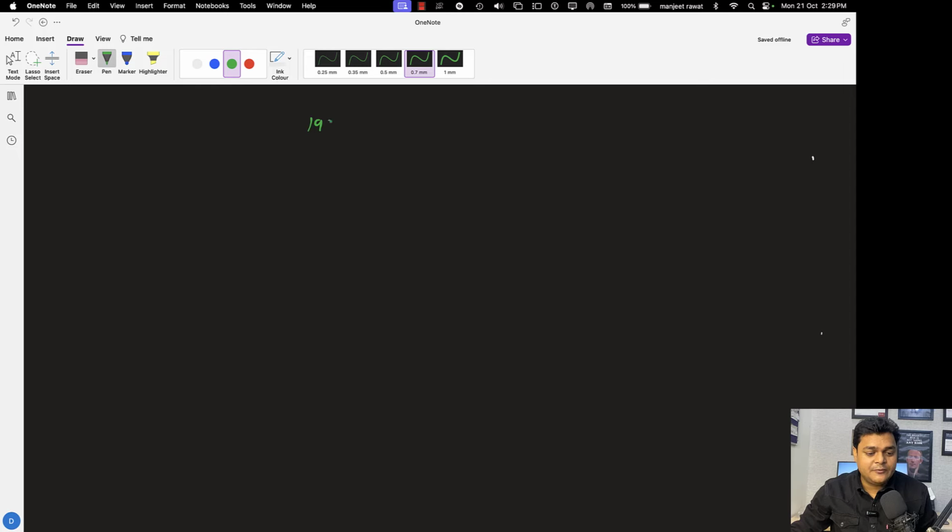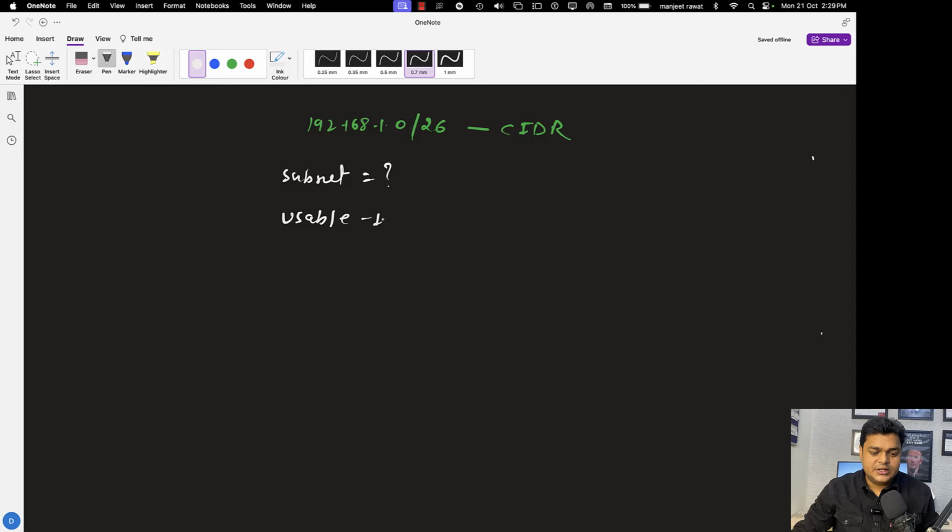Let me give you one example. For example, we have one IP address based on class C, 192.168.1.0/26. This is our CIDR value, and it is our responsibility to calculate the subnet. What is the subnet? And we also need to know the usable IP addresses. So this is our responsibility. We should know the method to calculate the usable IP addresses and subnets, both.